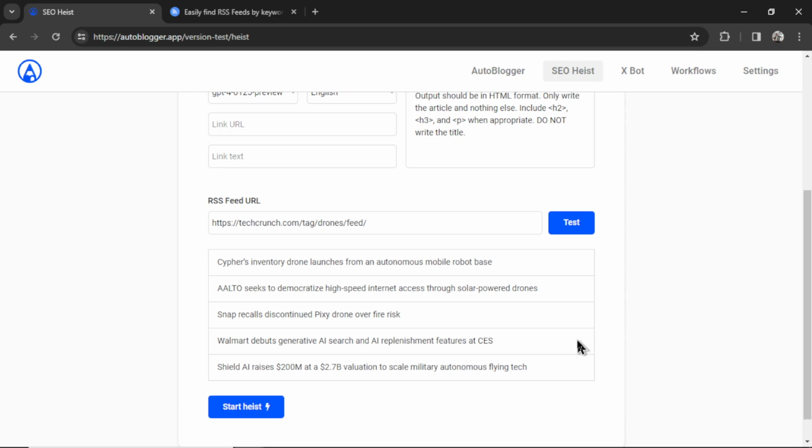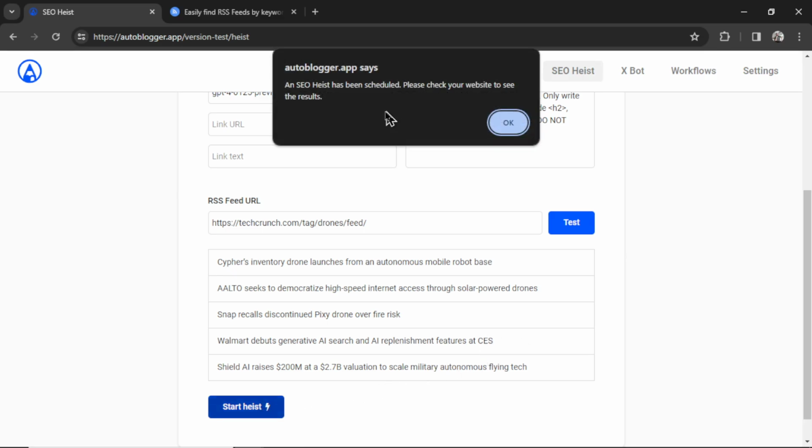And if this is a valid RSS feed, it's going to show 5 of the most recent articles. We got some very complicated language here. If you know about drones, this probably makes sense to you. But I'm seeing some valid titles, which means this RSS feed URL will work. And then I can click Start Heist. We get a notification that says an SEO heist has been scheduled. Please check your website to see the results. I'm going to click OK.